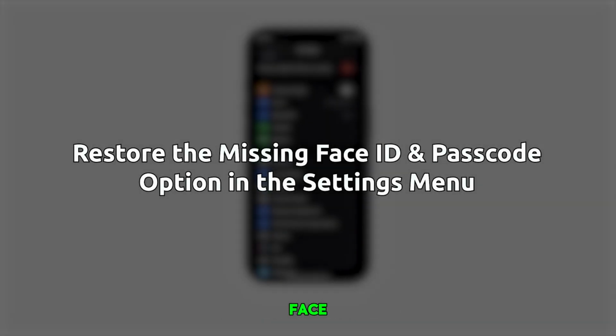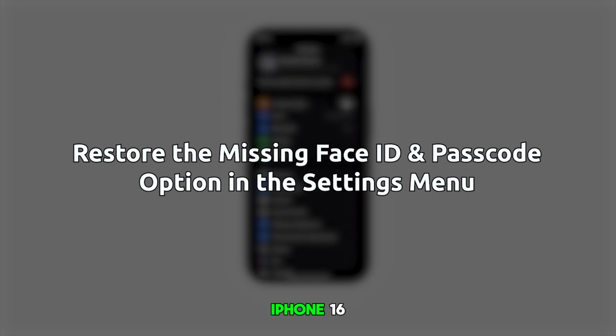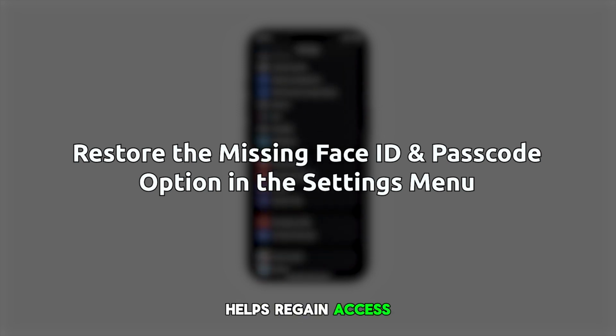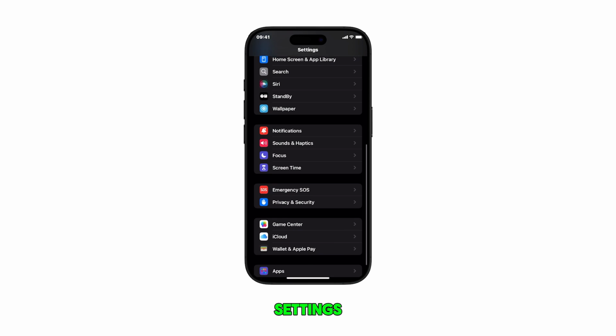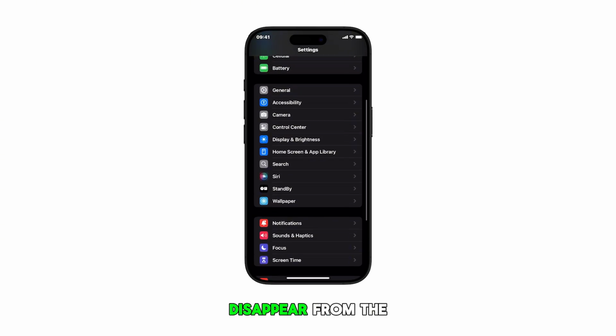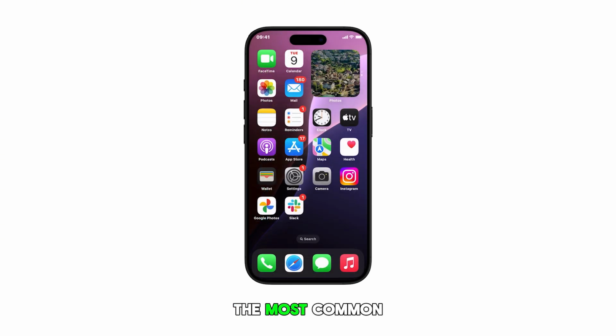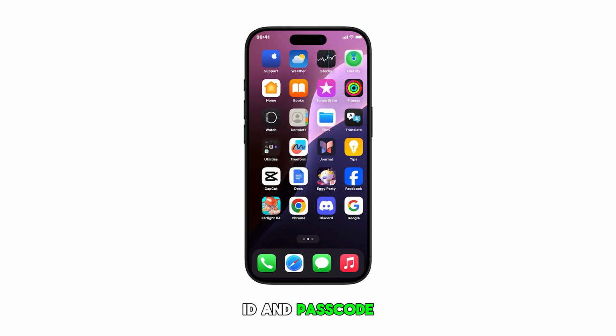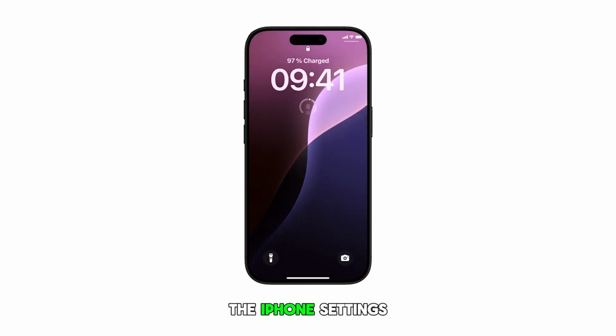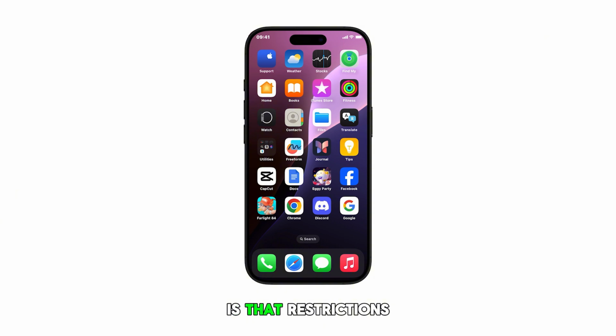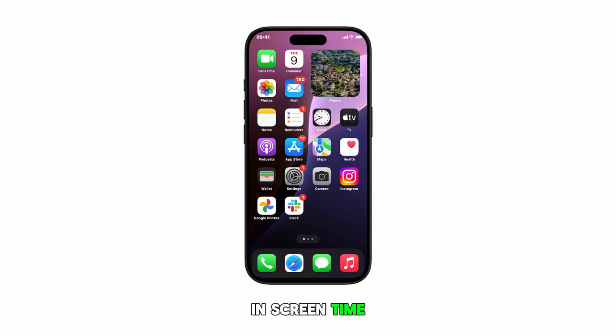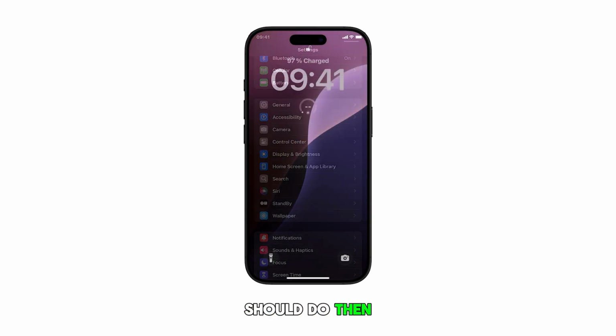Restoring the missing Face ID and passcode option on your iPhone 16 helps regain access to important security settings when they unexpectedly disappear from the settings menu. The most common reason the Face ID and passcode option is missing from the iPhone settings menu is that restrictions have been enabled in screen time settings. This thereby prevents passcode changes. Here's what you should do then.